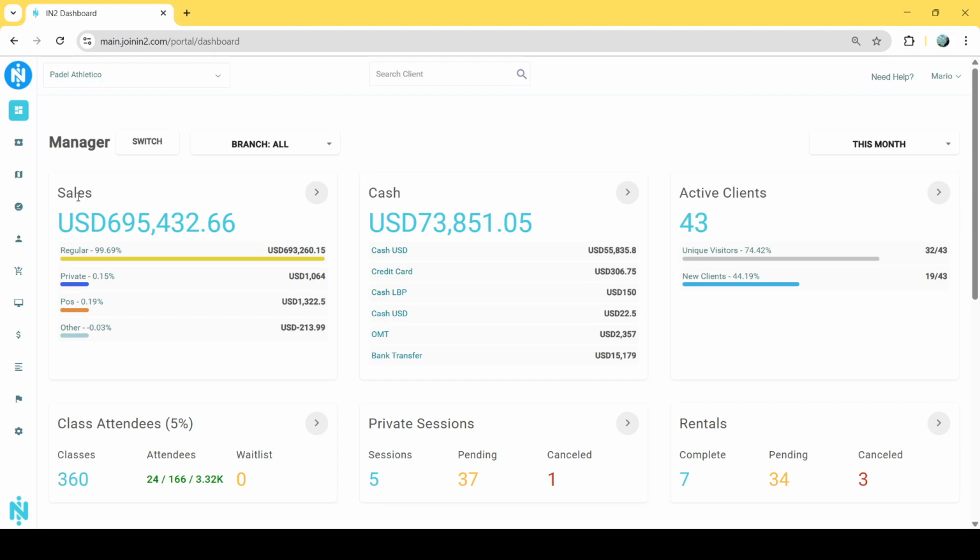Now, the first section we'll notice here is sales, which represents everything your business has sold. Of course, we have the total amount displayed here, which is related to that period. Then you'll notice there are subsections below it. You've got the regular, which represents your classes, private for your private sessions, POS for all the merchandise or items that your business has sold, and other that represents your rentals. Each of these subsections will have the amount listed next to them, as well as a percentage to give you an idea about which section of your business is performing better or generating more sales.